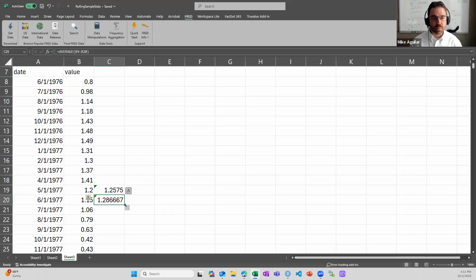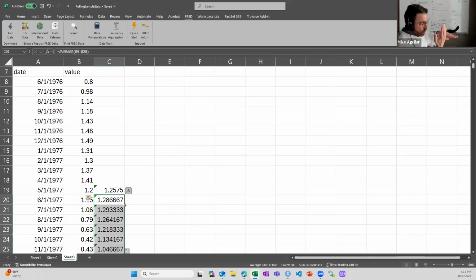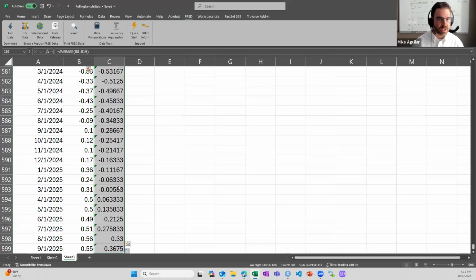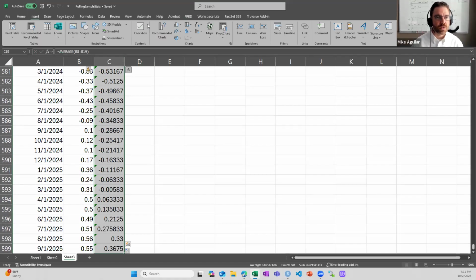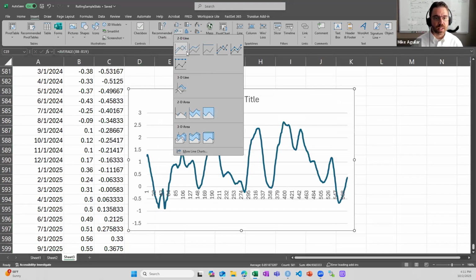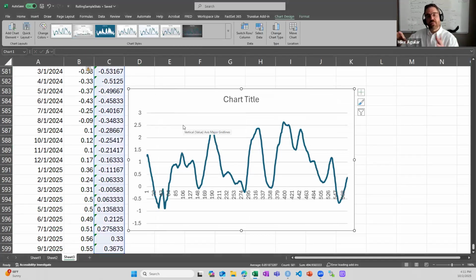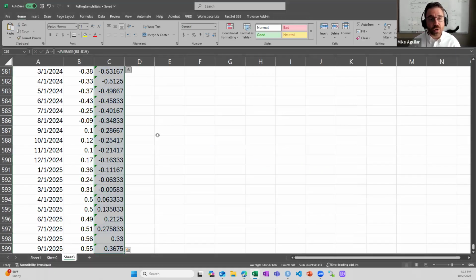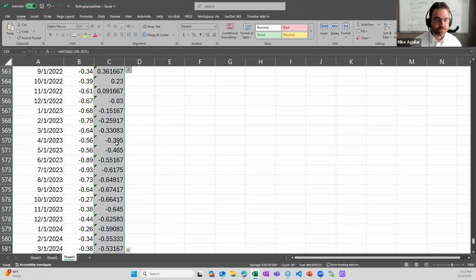And I could just double click when you get the hash on the lower right hand corner, and you have all of those rolling averages. You can actually control shift down, good to go. You can see what that looks like. And this is the rolling average over 12-month periods. You could roll it over longer periods. We've done that in class. Or you could actually roll something different.